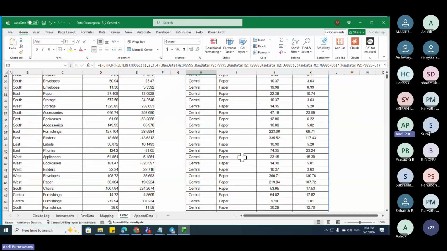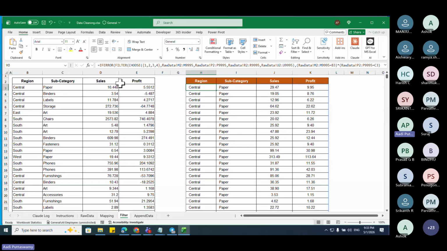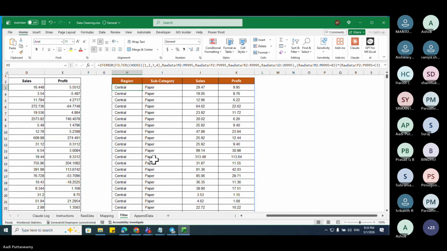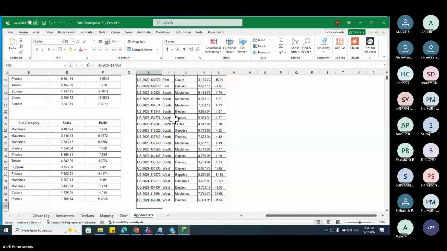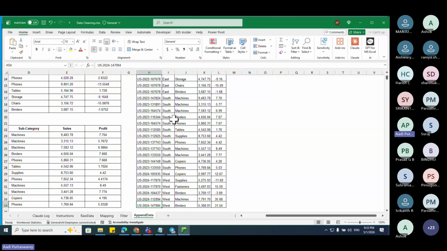You can see this. Actually, we can do much better than this. Here it has used all this filter for so many things. That's fine, we can still make it easier. But okay, let's go and check the append data. See, this appended data. Done. My task is done.